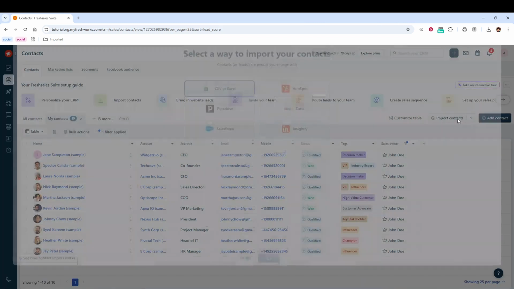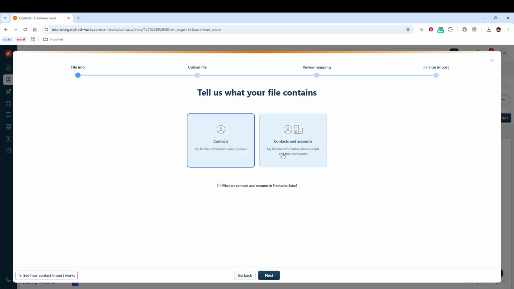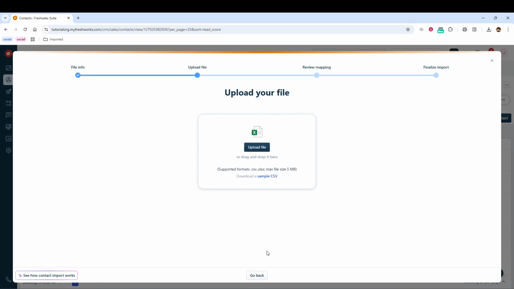Freshsales will ask what type of file you are importing. Choose either CSV or Excel, depending on the format you have saved. If you are not sure which to use, CSV is a common choice and usually imports cleanly, as long as your columns are labeled clearly. Next, select the option for contacts and accounts. This is important because it tells Freshsales you want to import people and also connect them to their companies during the same upload, instead of importing contacts alone.